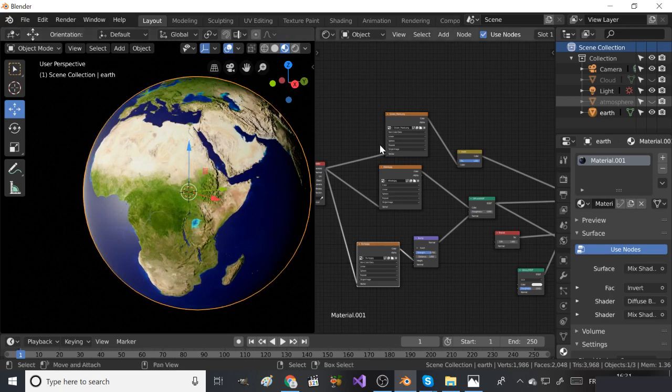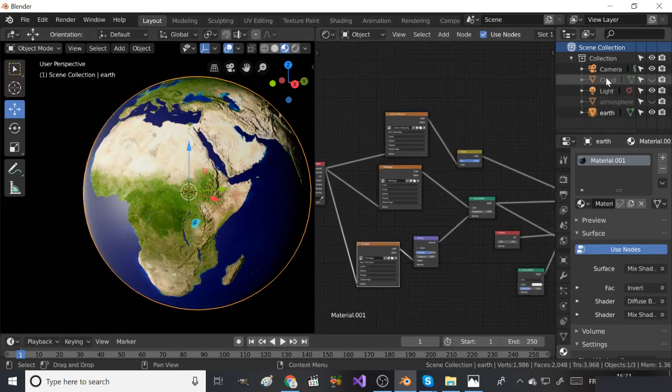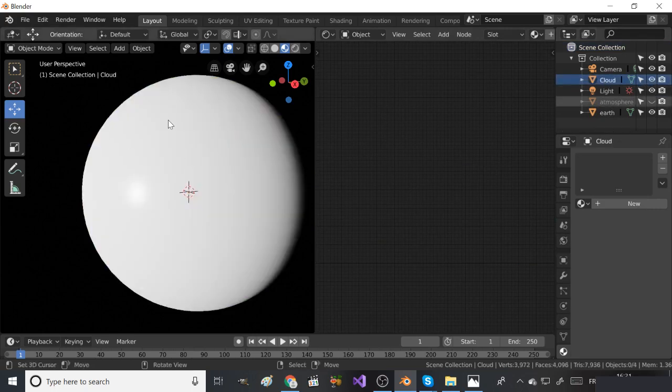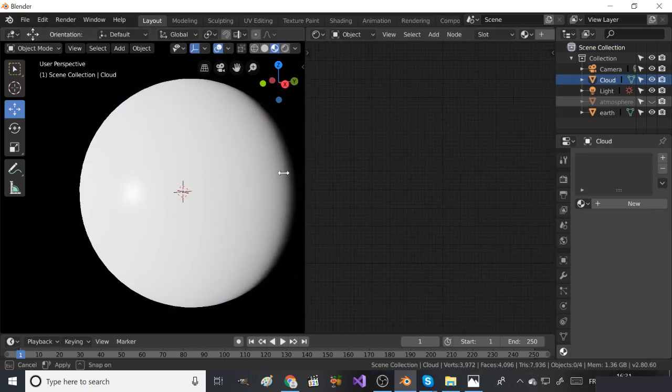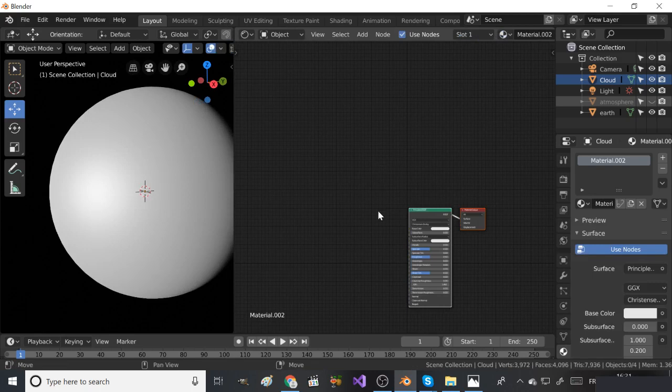Make it visible first. So this was the Earth. So now we will go on the cloud. I will click on the cloud and select it. So now you can see that there is still nothing because we did not start to work. So we will press new again, and we have a basic shader again.